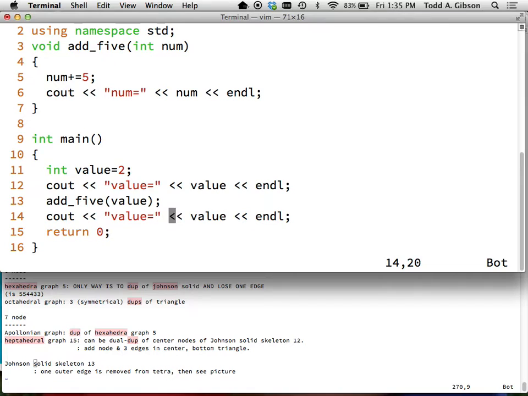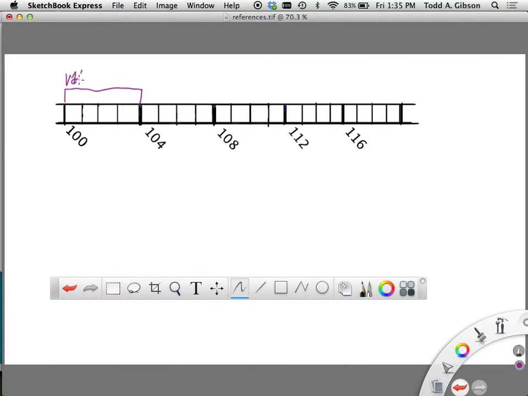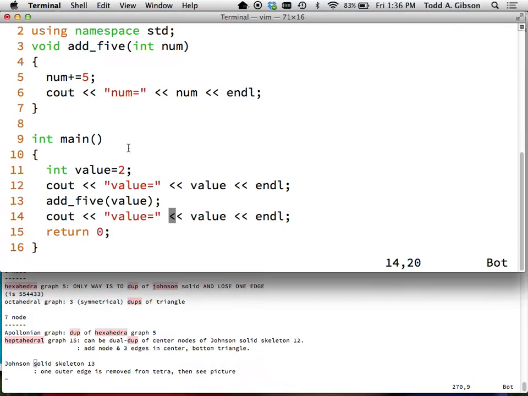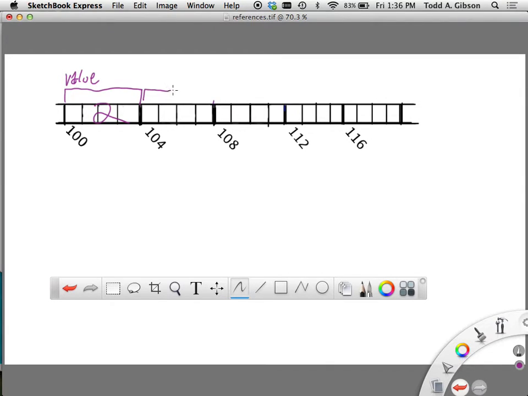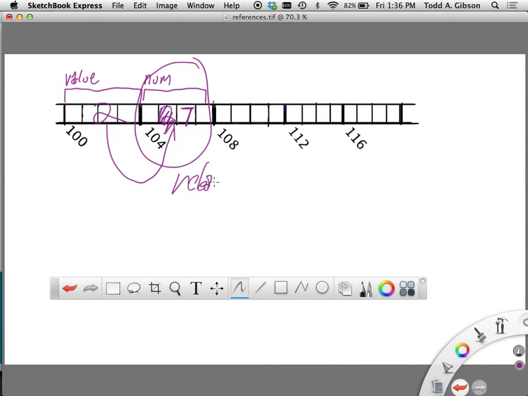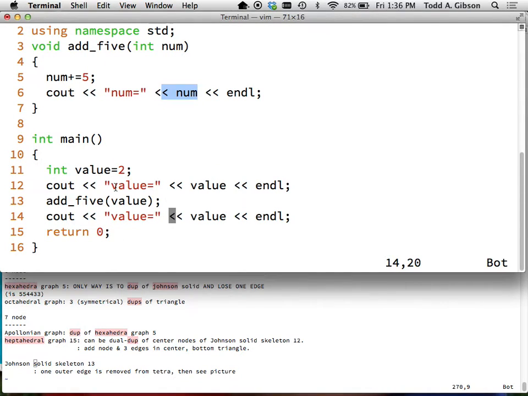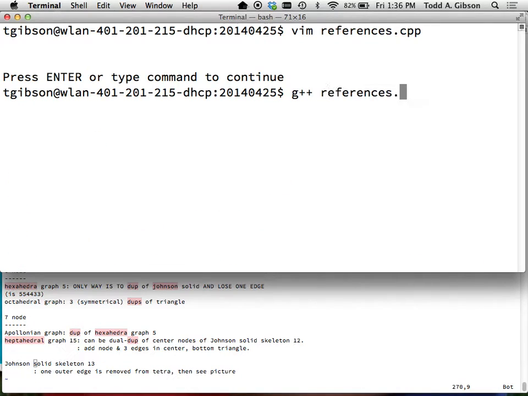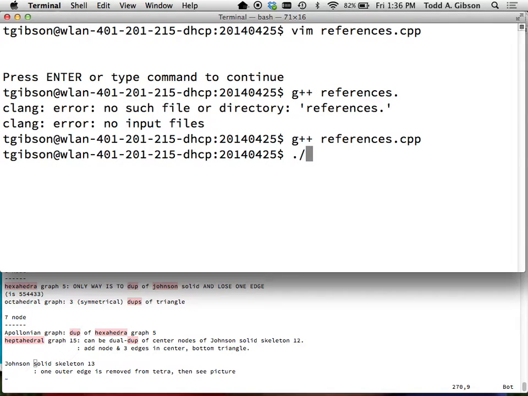So, line 11, create an integer called value. It has 2. Call this function. This function creates an integer called num. Let me do it right here. And the 2 is copied in. Then in the function, I add 5 to it, so this 2 becomes a 7. I print it out, so it should print out 2, it should print out 7, and then I return from the function. When I return from the function, num goes out of scope, so this is released. And then it prints out the original value, which is 2. So we should see 272. And we do.